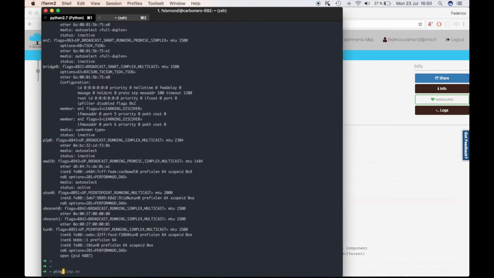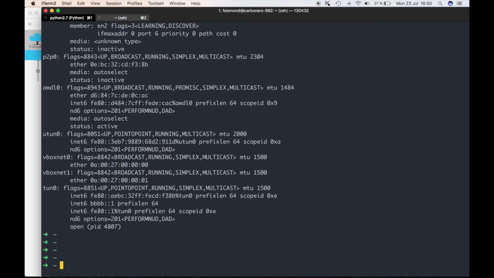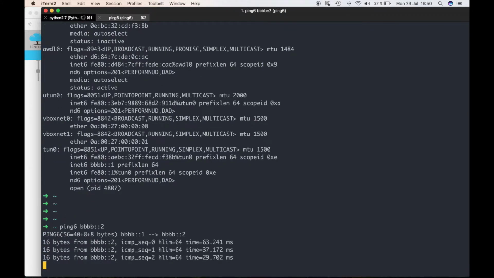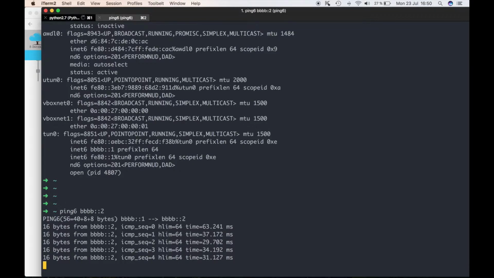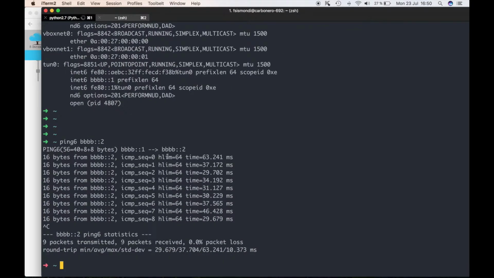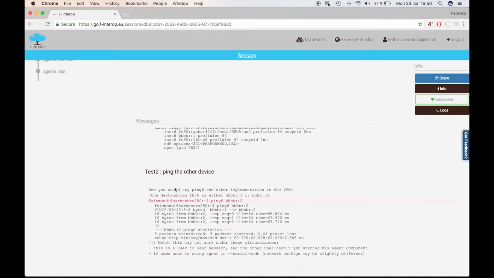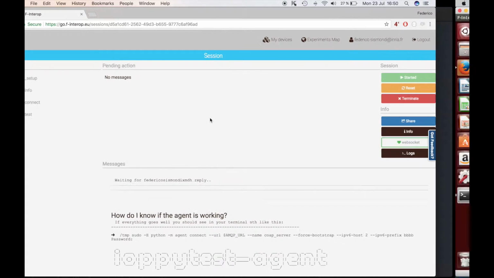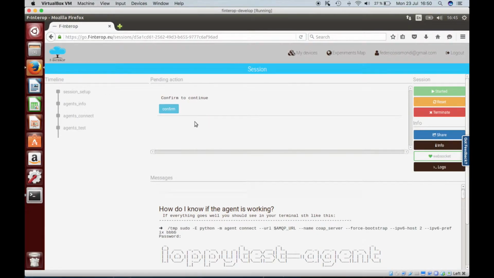So you can run a ping6. Let's make this a little bit bigger. So we can run a ping6 BBB2, for example, and the other implementation, the other environment, is replying. Okay, so the VPN is in place. I will confirm here. Normally user 2 should run the same test, but well, this is not necessary.